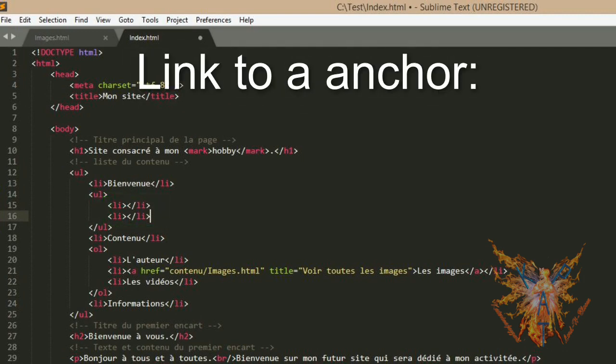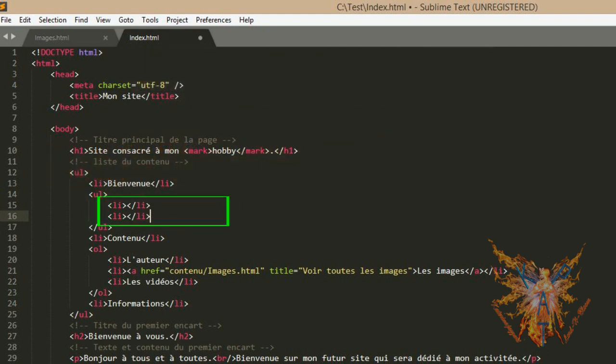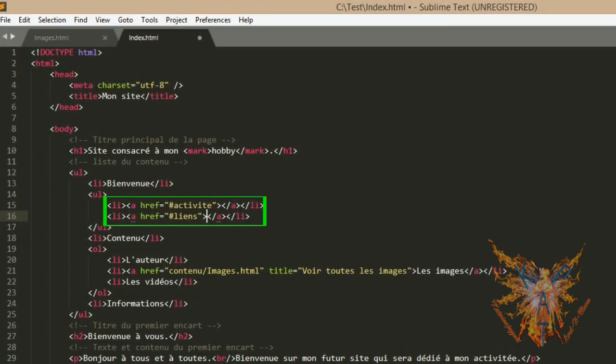How to link to an anchor? It's very simple, just give the name of the anchor, preceded by a sharp, as the value of href. Like this. So we add link tags, A and /A, in our two element tags, li, we add the name of the anchors to the href values, that is, the name of the ID value of each of the anchors.